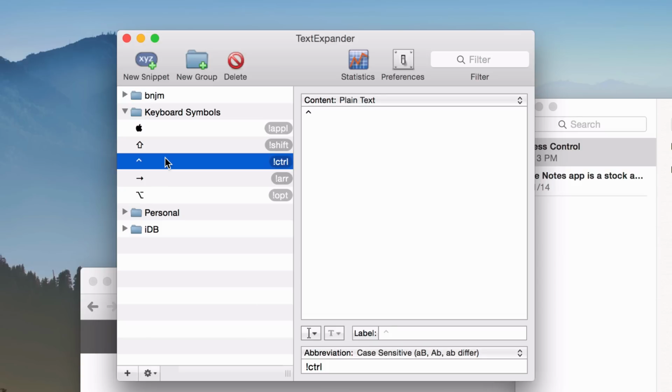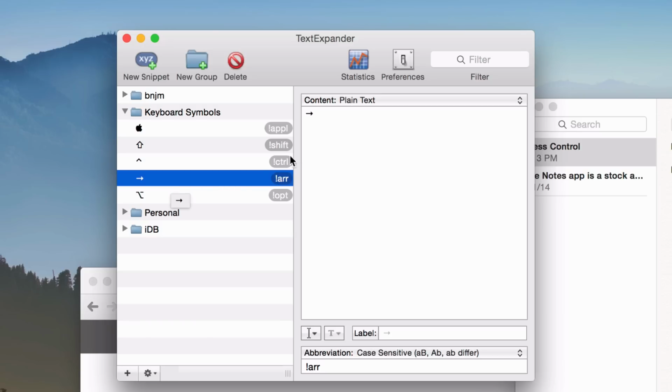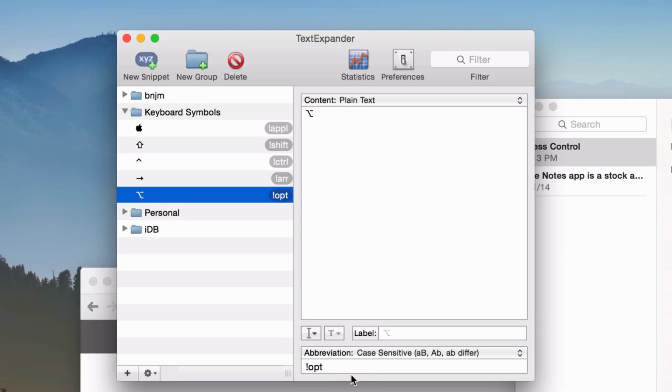Or for control, I just paste in the control symbol in the content section, and then just put the exclamation point CTRL. And for the right arrow, which I use often in tutorials to indicate go to the next step, I just put in exclamation point ARR. So obviously you're going to want to adapt this abbreviation to whatever abbreviation methodology you use with TextExpander. Hopefully you're using TextExpander first of all, but you can see why this is so handy.